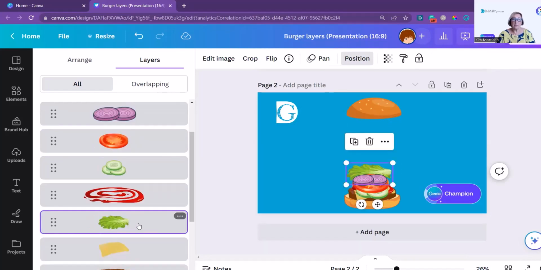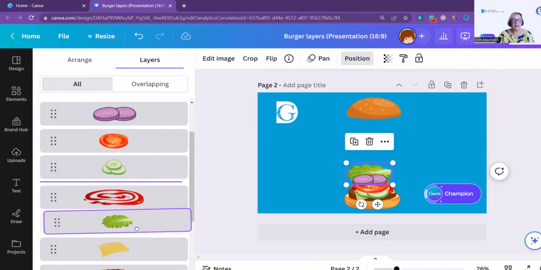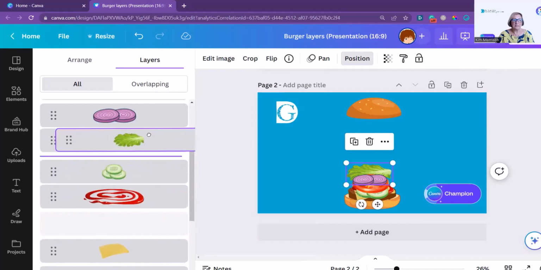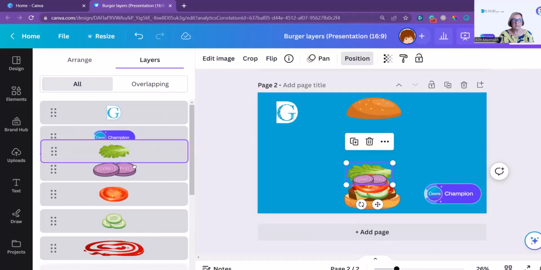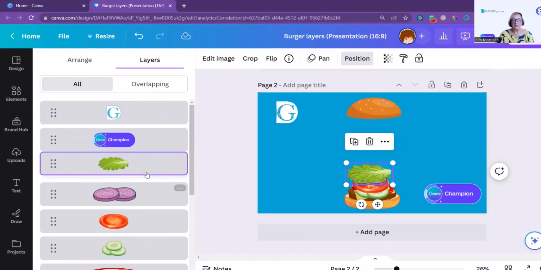The other way I can move them is I can reorder them this way. I can move my lettuce up or down here, and move it on top of my onion. I can do it either on the screen or just on this area here. My burger is looking very big now.